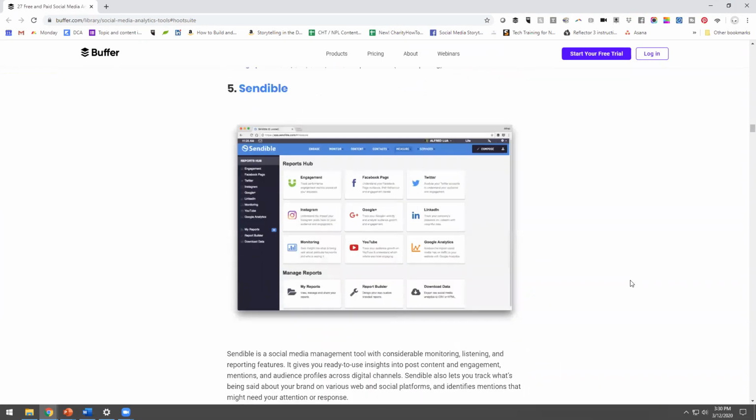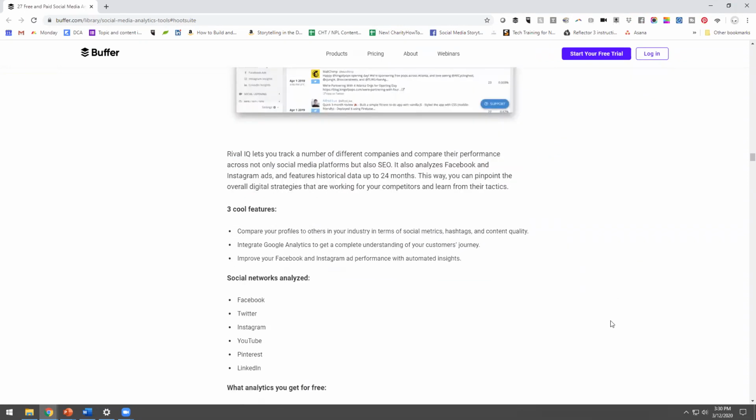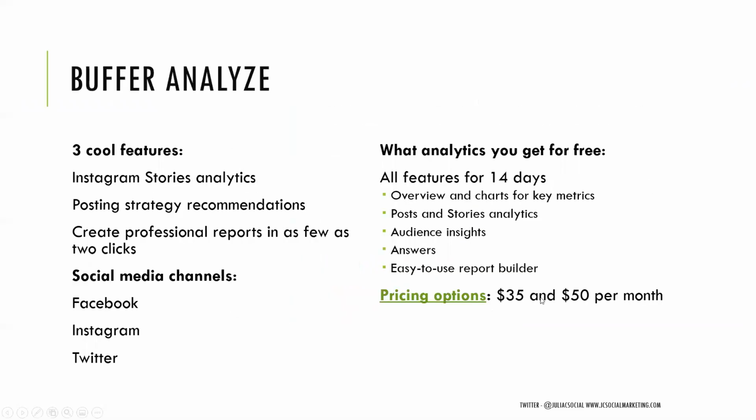Zoho Social, Sendible, Keyhole, Rival IQ. You could really go down into the weeds. Social Report. There are so many. So we're just going to look at these three.